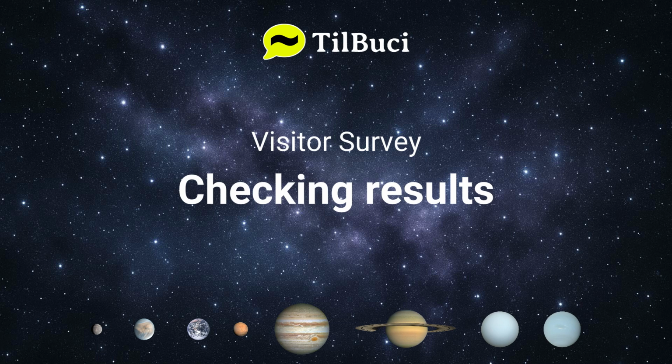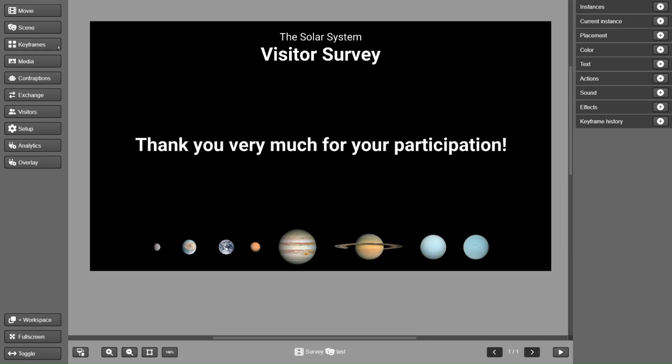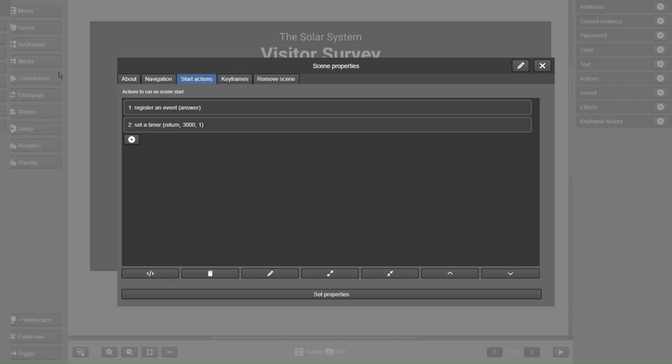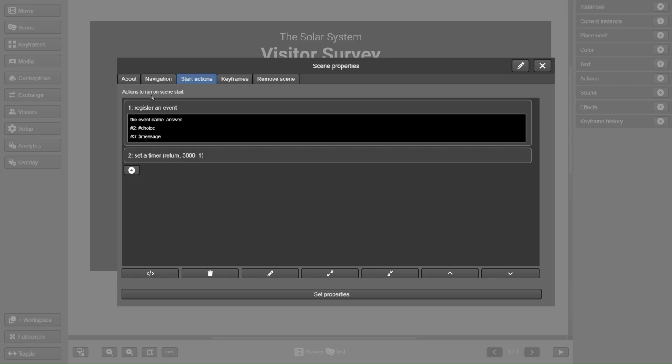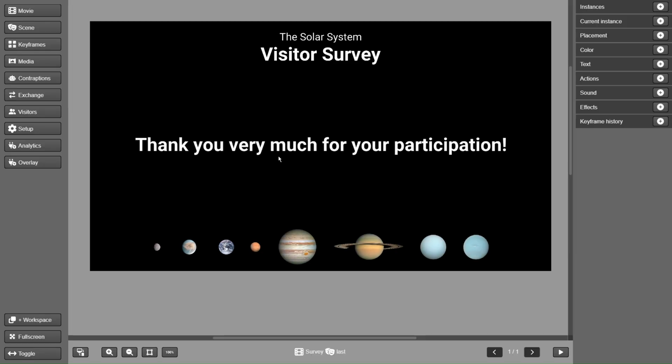Now that our survey kiosk content is ready and responses are being generated, let's figure out how to check the results in TilBuci. Do you remember how the answers are stored? At the beginning of the last scene, we sent the values of the variables where we store the responses to the server where TilBuci is installed via the internet as an event. When these events reach the server, they are stored, and we can check the recorded data at any time.